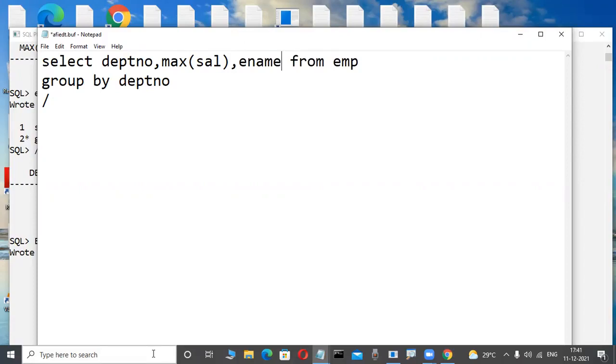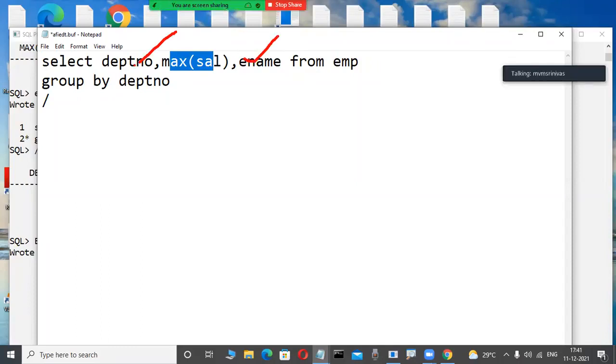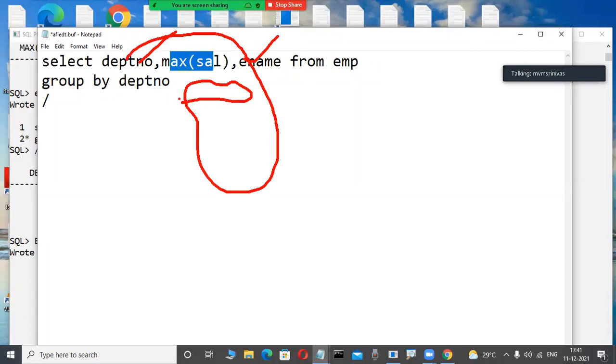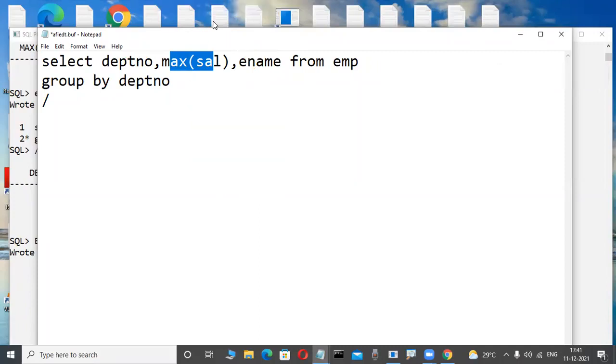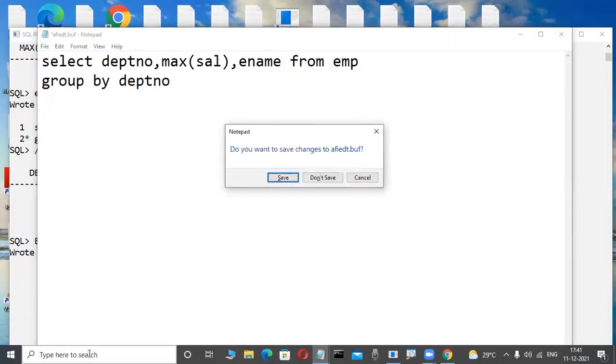Why? Because you are thinking already that whenever we use a group by clause, other than the group function column, how many columns are there here? Two columns are there. Those two columns we use after group by, then only it works. I am telling you about the olden days. That's why maybe you are also thinking like that. Whenever we execute this query, it won't work.